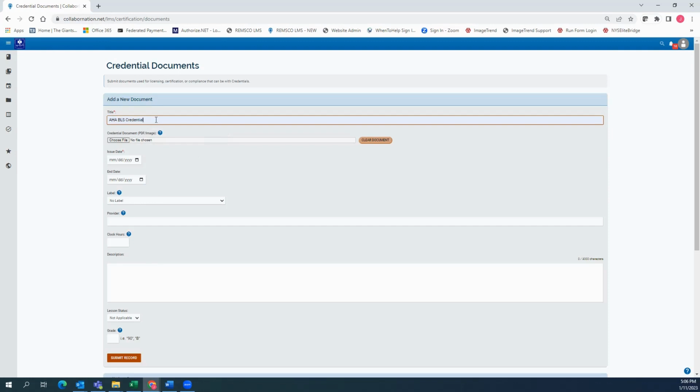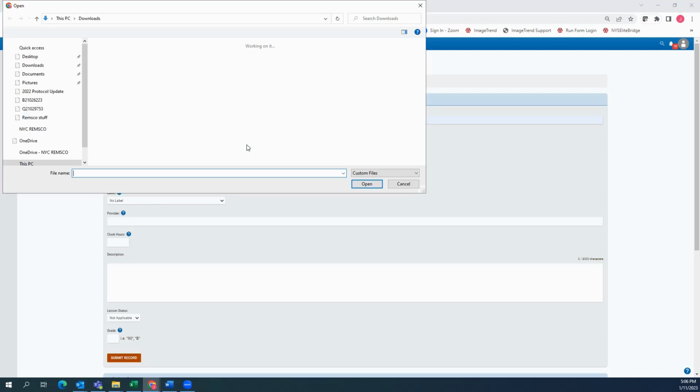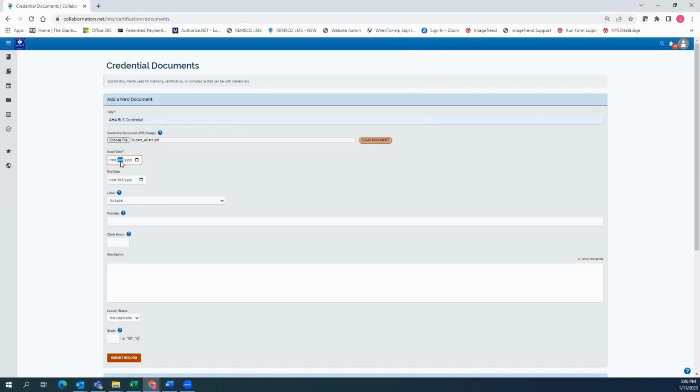My AHA BLS provider card. So once again, you want to upload a copy of that document. And once again, when was this credential issued? When were you certified in it? So other documents that you may choose to put into this might be your New York State provider certification to track your expiration date, maybe your New York City REMAC card, or an AHA certification or other type of credential.